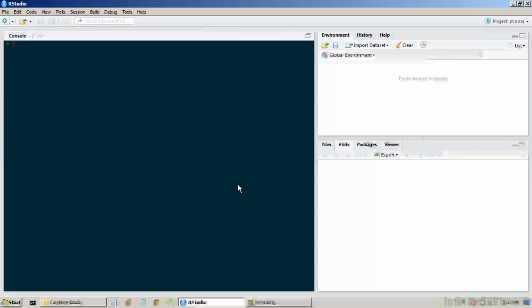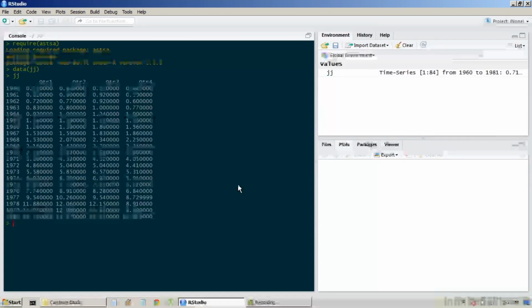So first let's load the JJ dataset, which comes from the ASTSA package. The data set is quarterly earnings for Johnson & Johnson from the years 1960 to 1980, split up by quarter. I'm going to create a new variable using the Holt-Winters function with the data set as an argument.